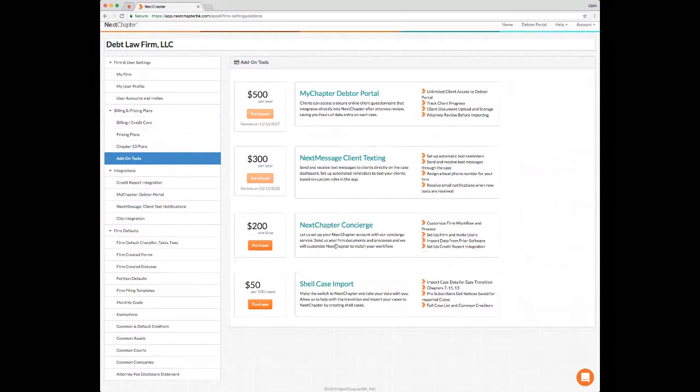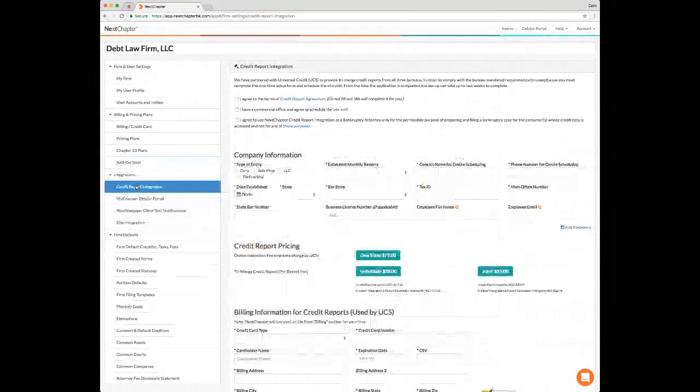So, okay, again, we'll enter our credit card information. We'll select the right pricing plan. We'll choose any add-ons or Chapter 13 plans that we're interested in. And we're going to work a little bit farther down here, our credit report integration. If you are interested in running credit reports in NextChapter, you're going to need to fill out this application. This will get you set up with Universal Credit Services. They are our partners to provide those reports. Those reports are going to be tri-merge reports. It'll be all three bureaus.